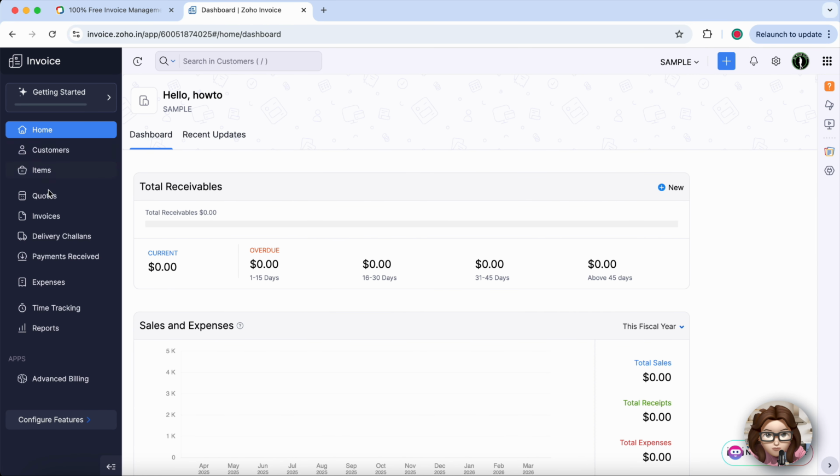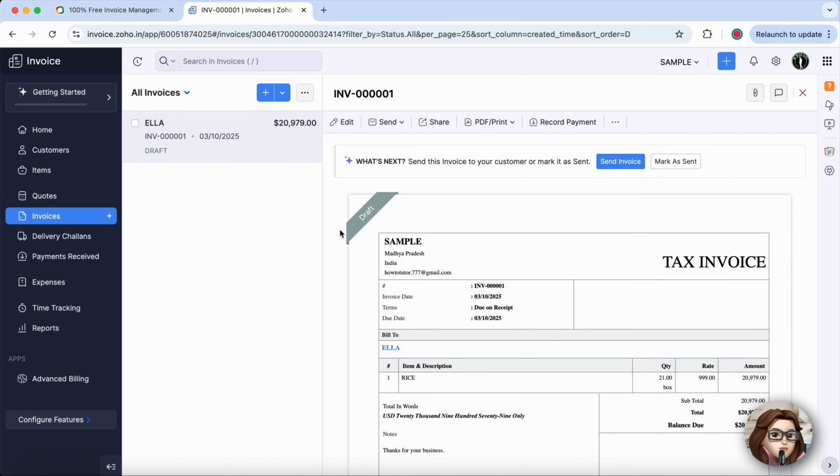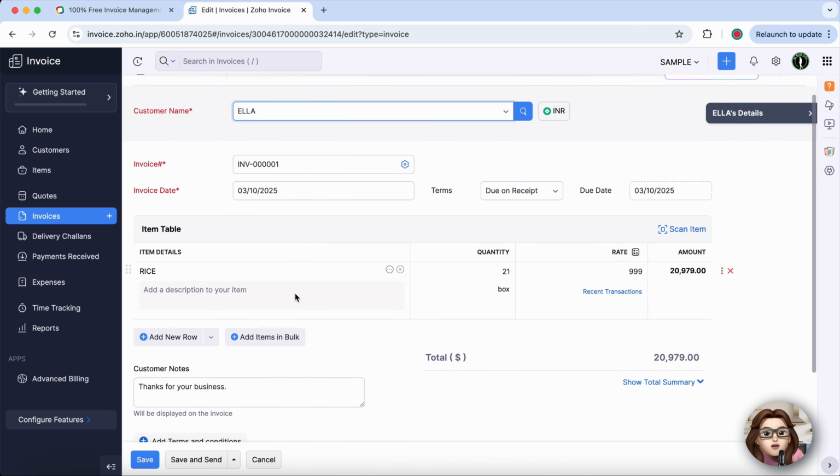Start by going to the Invoices module on the left sidebar. Find the invoice you want to edit and open it. At the top, click the edit icon, usually a pencil symbol.